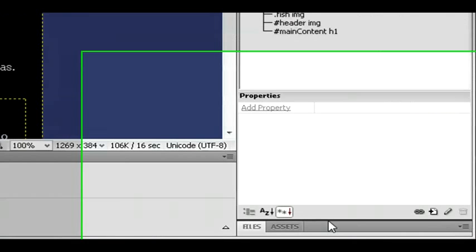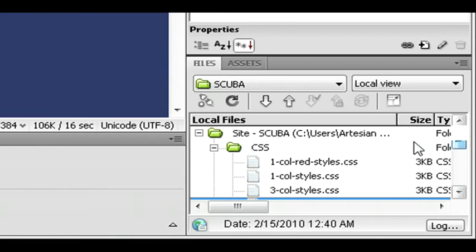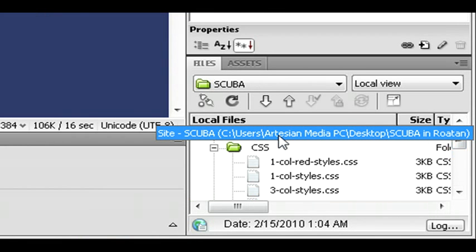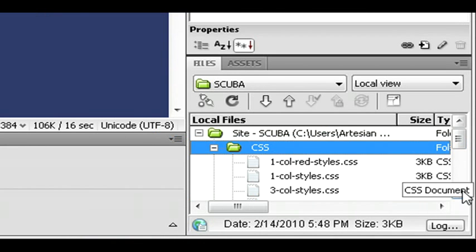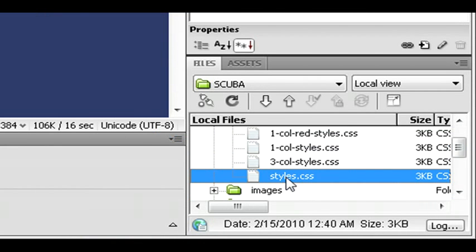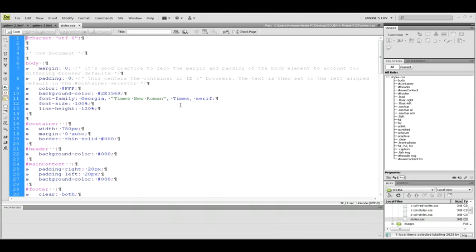And if you're in an earlier version of the program, or you just want to see how this works, notice that in my Scuba site, remember you can download the zip folder so you can follow along with all these files, there is a folder called CSS, and if you scroll down a little, there is a file called styles.css. I can double click on that just as I would open any other file on my website, and Dreamweaver will open it as a separate document. So what do you see here?